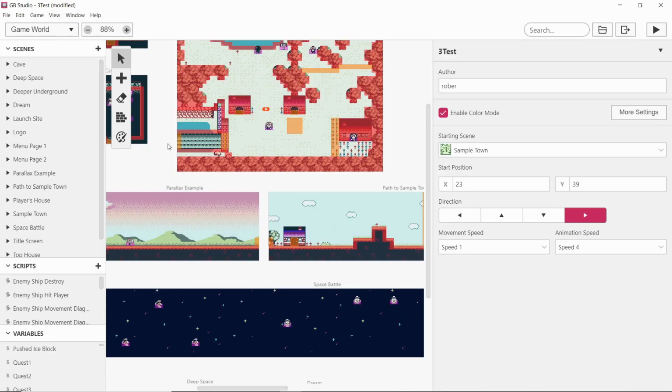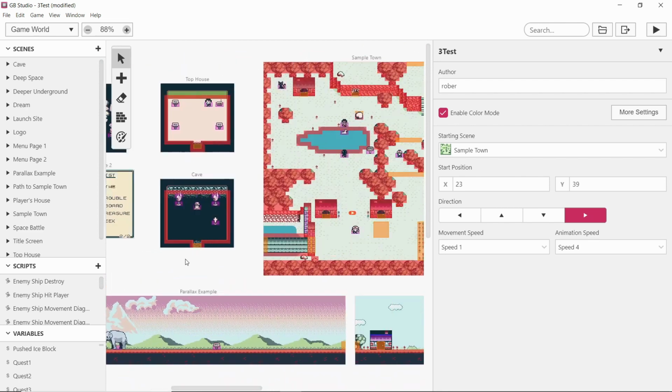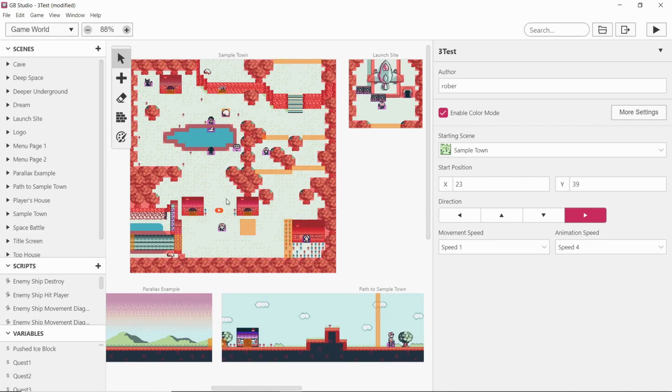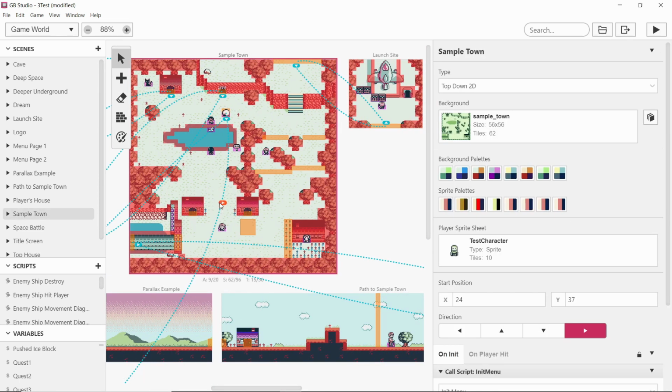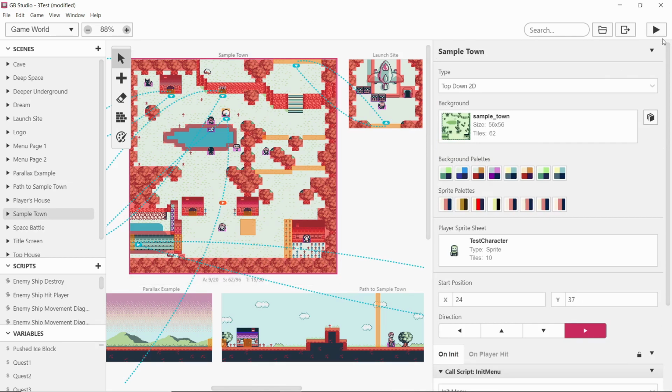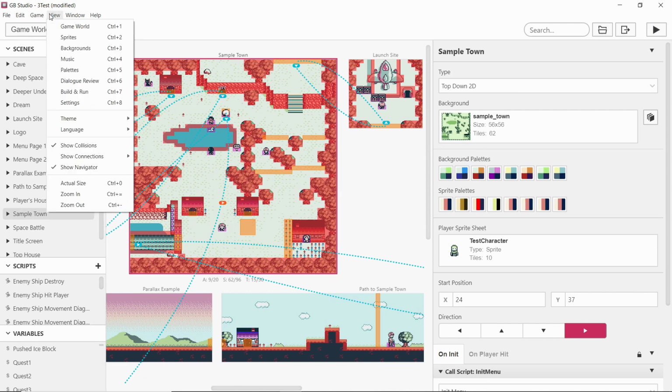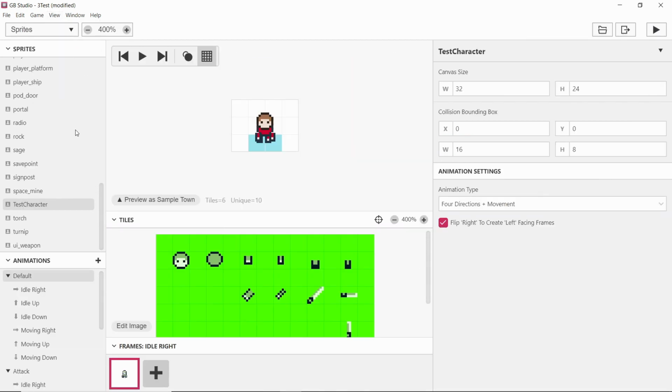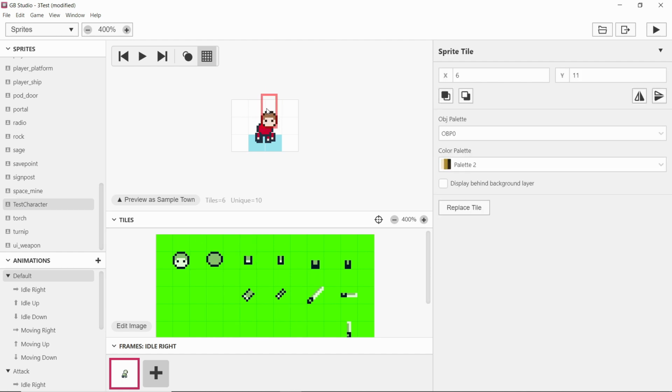Okay, so we're now in the sample project of GB Studio. As you can see here, this little arrow thing shows you where you begin in the game. It was on the logo, but I've changed it to the sample town, so we just go straight in when we press play, which is up here. And now if we go to view and we go on sprites, we roll down to test character here, which is that thing you saw. Then you can see I've constructed this character out of the pieces that I made, right?